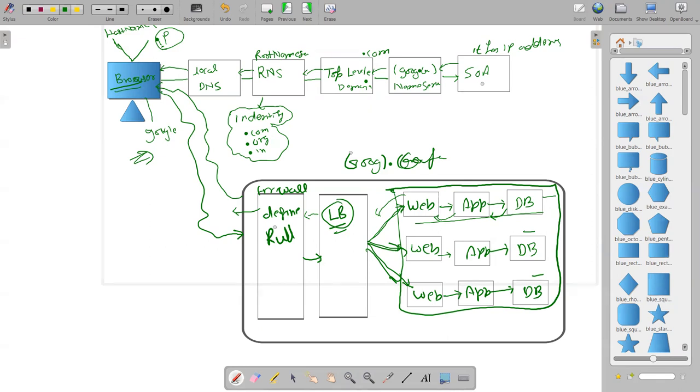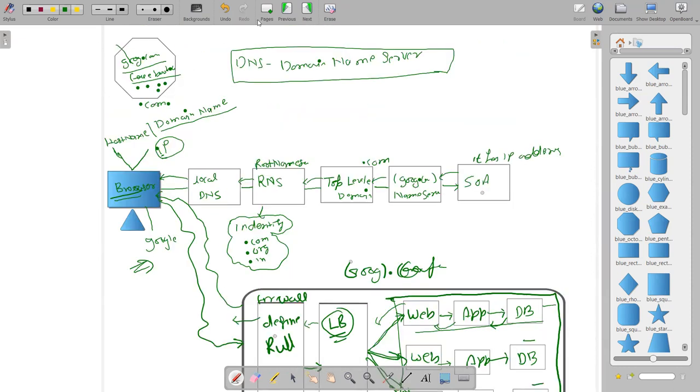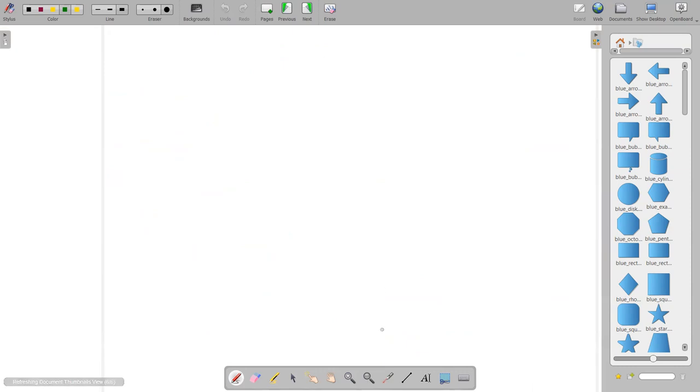So I think it's clear to you guys. Now I want to discuss some basic points with you. What is the port? Tell me. What is the protocol? We have the Internet protocol. Some basic ones, tell me.